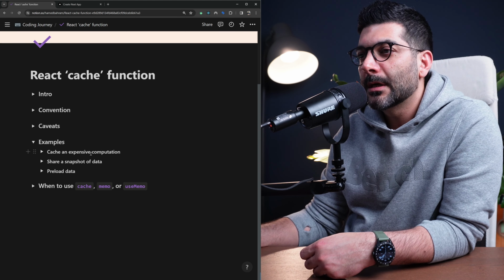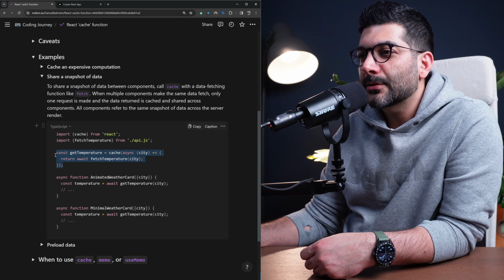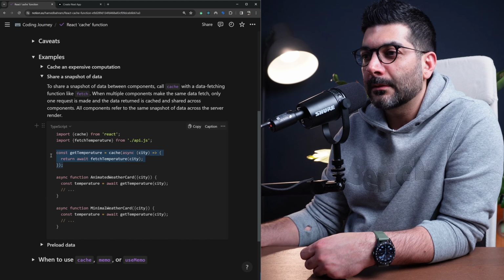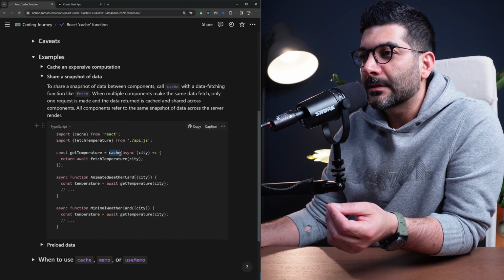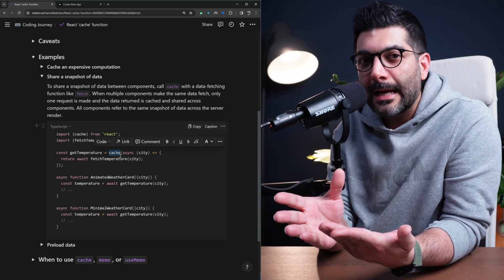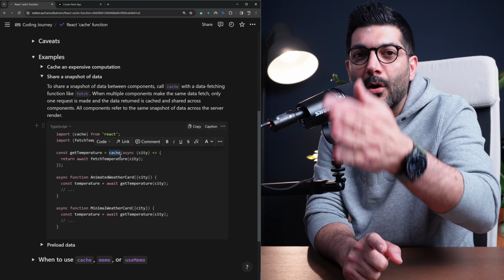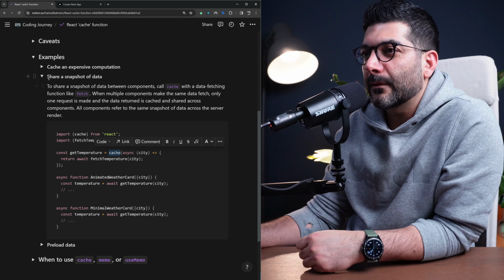Number two is to share a snapshot of data. Now, let's say we are checking temperatures at a specific point in time, or the value of a currency exchange rate. When you are caching the result, it's just at that snapshot. And when you are sharing that result of that function call or fetch call with other components, they all share the data at that same point in time. So that's what it's referring to.